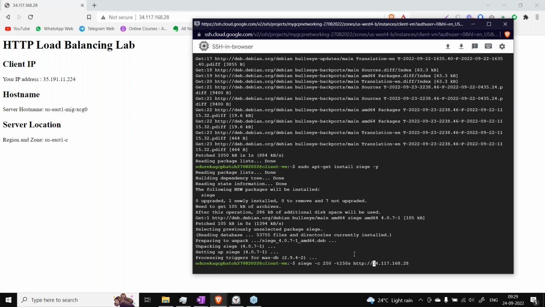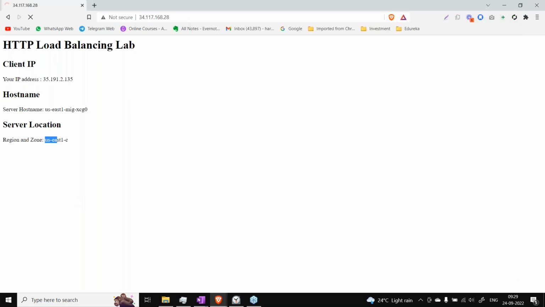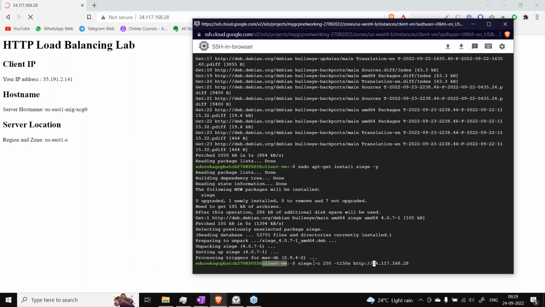So what it is going to do is create 250 concurrent requests to my load balancer and let it load. Now what will happen is, by default, they all will go to the nearest region. What is the nearest region? This VM is in US West 4. You remember it was created in US West 4. So the nearest location will be US East 1. So all the traffic from this particular request will go there.